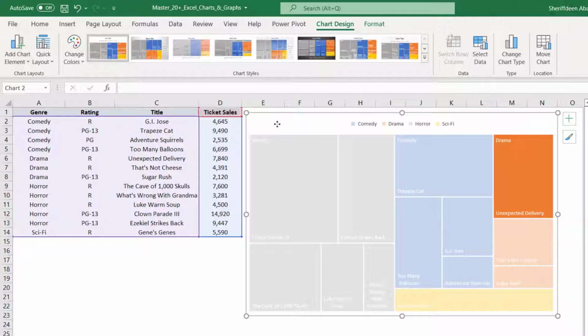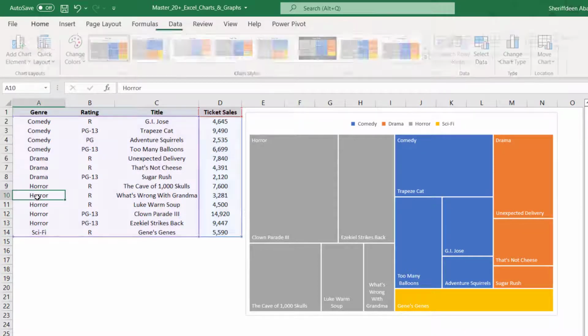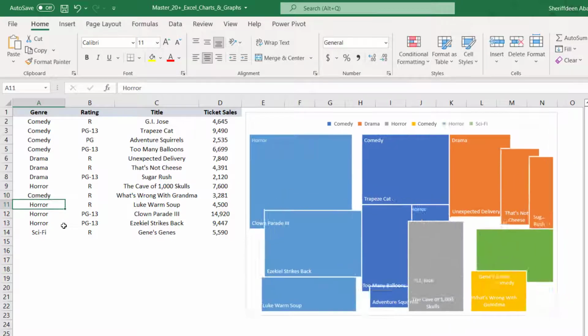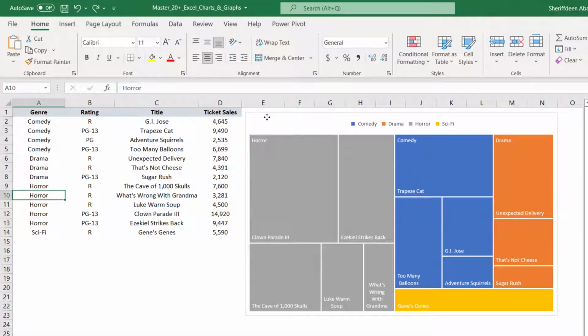Now let me show you what I mean by you should make sure your data set is already grouped. Let's say I want to change this horror movie called What's Wrong with Grammar to another genre. Maybe it's changed from horror movie to a comedy. Let me just type comedy there and hit enter. See what happens to my chart. My chart automatically creates a new category called comedy just to make up for that error in grouping. So make sure your data set is well grouped or sorted before using the Treemap. I just Ctrl Z to get back to that.